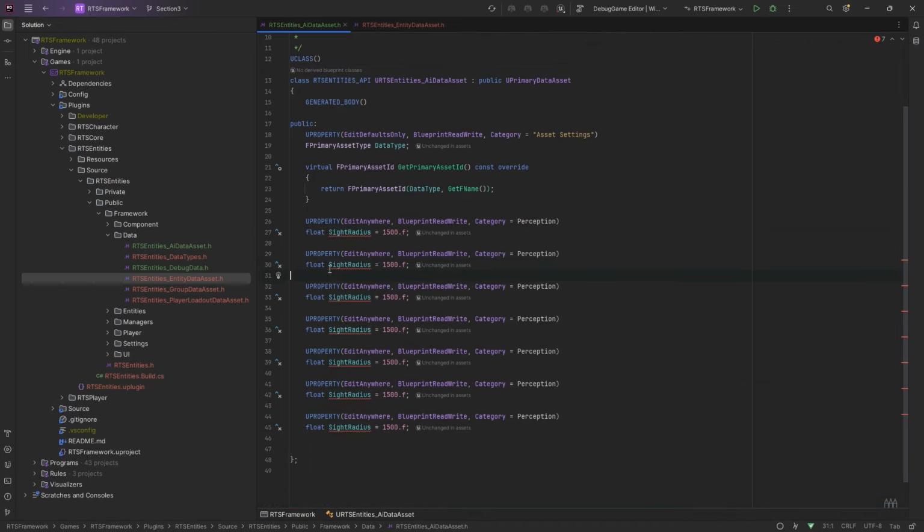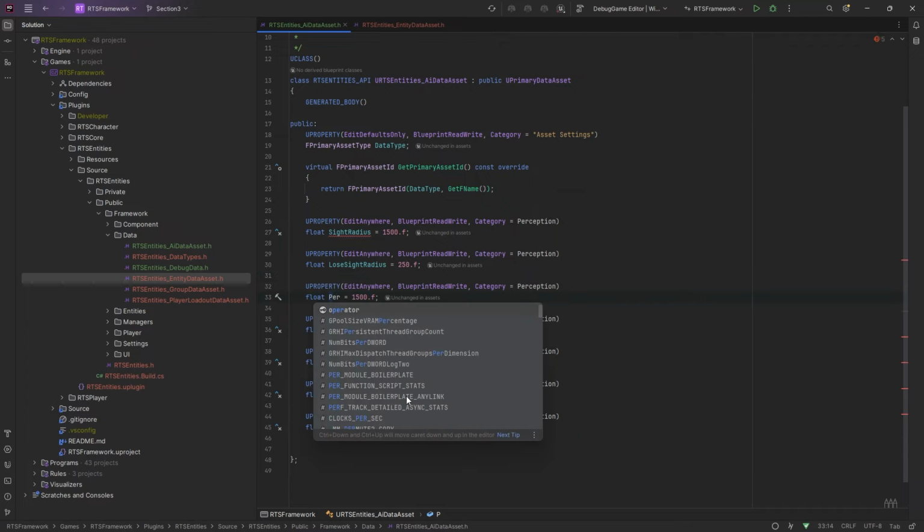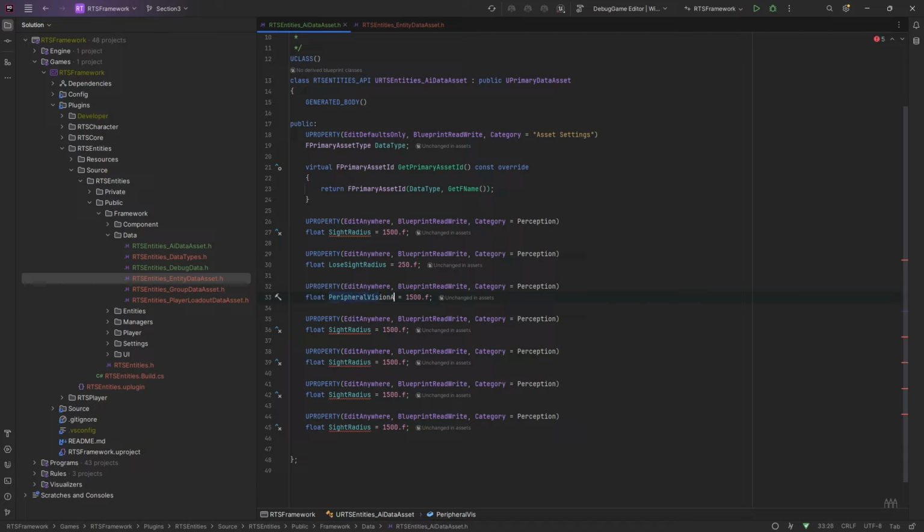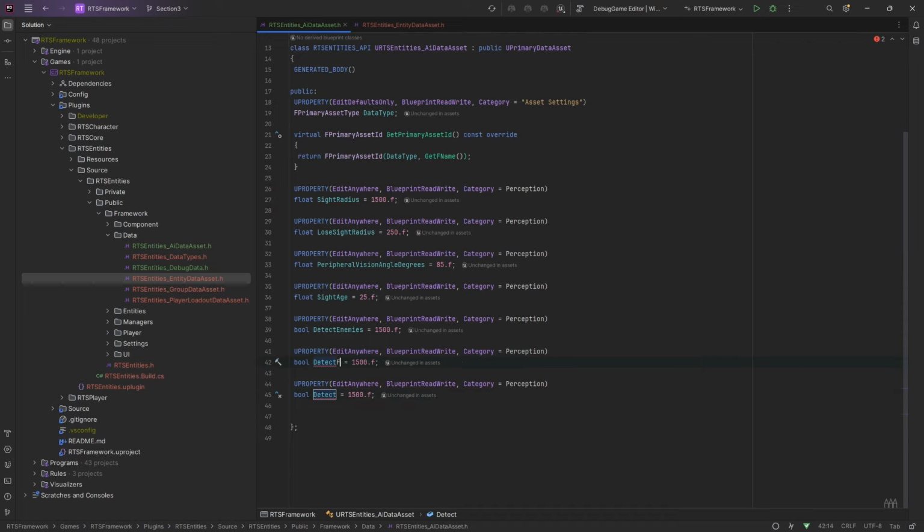So the first one was lose sight radius. I really haven't played with these numbers a lot, so just be aware that they use more. This one, I'm going to call peripheral vision angle, and I'll mention that it's degrees so it won't get confused. That's 85 because I want them to have like 20/20 vision by default. This one will be sight age, so how long do they remember a target after they see them? These ones are going to be bool. Friendlies. And I'm going to put enemies to true and the rest to default.